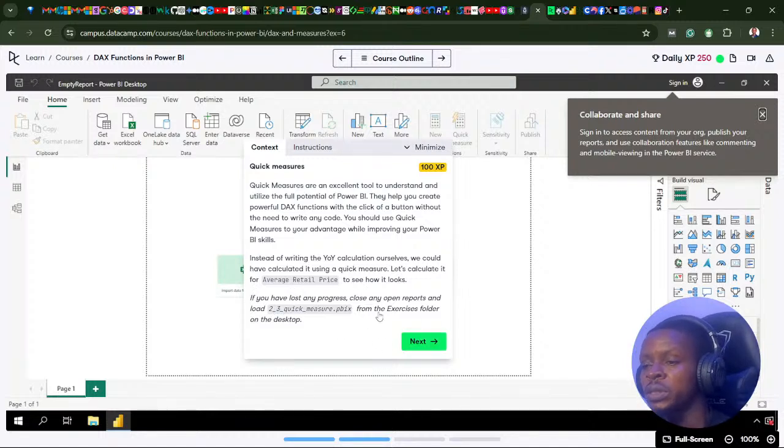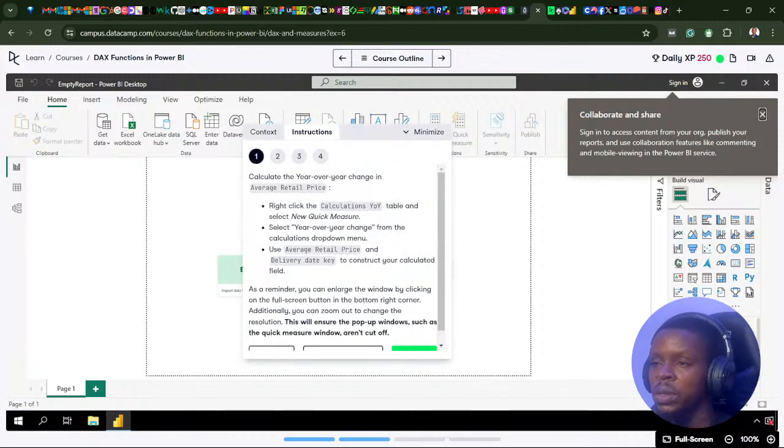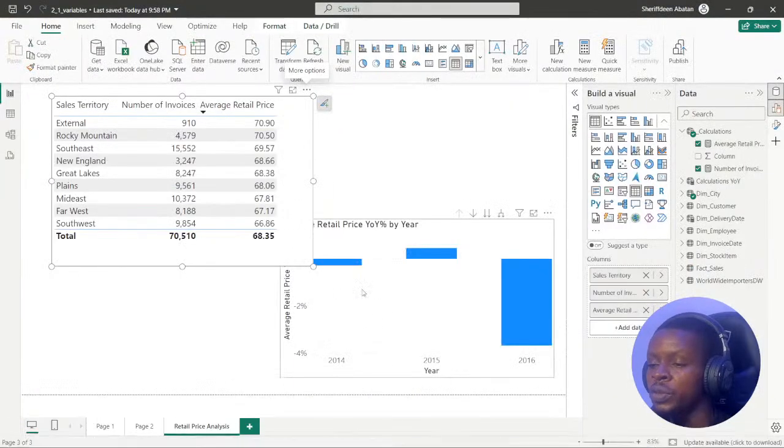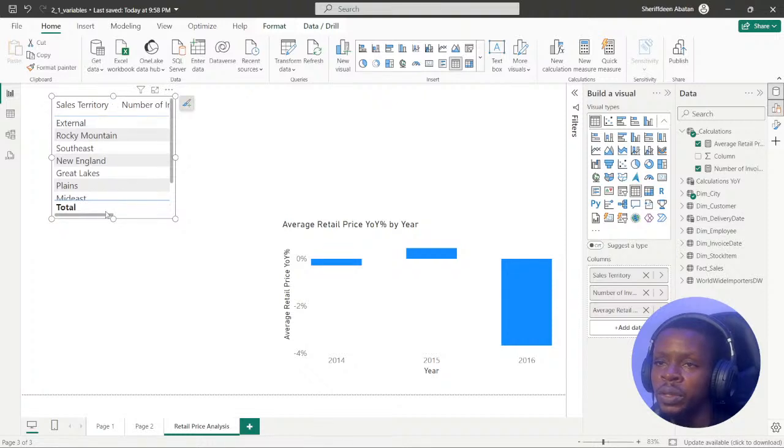If you have lost any progress, close any open report and load quick measure. I can still use the same workbook that we've been using so far. I'll just minimize our table visual here.